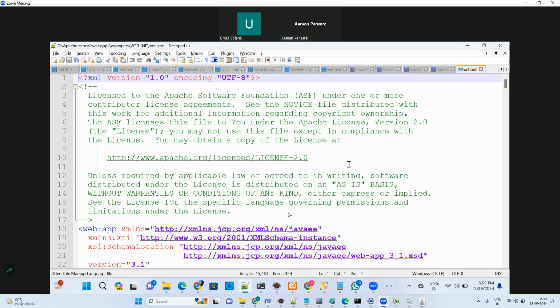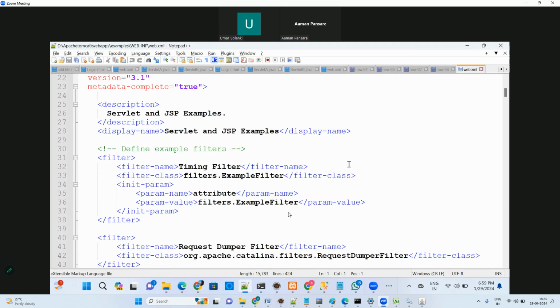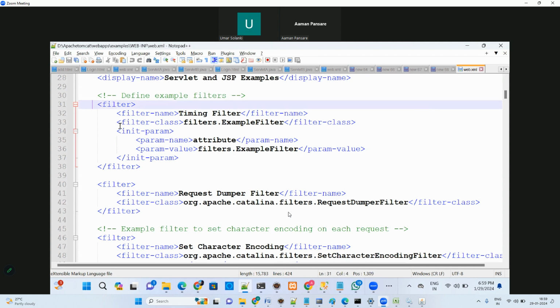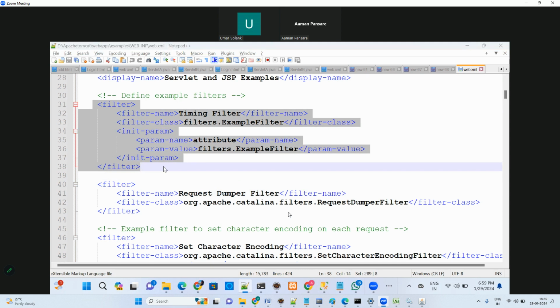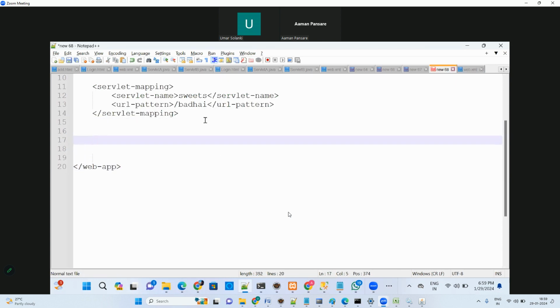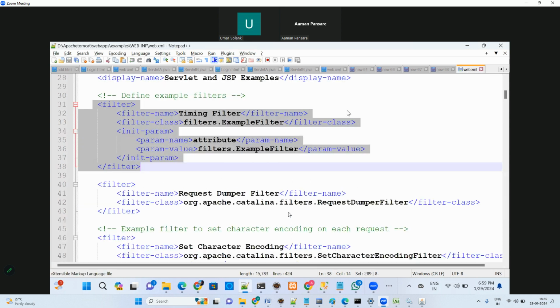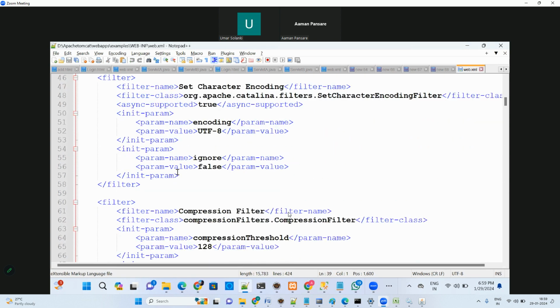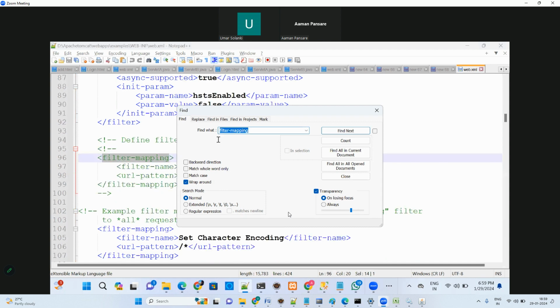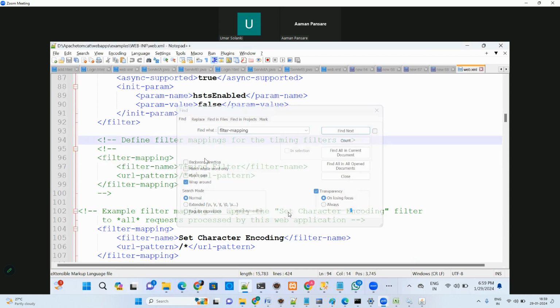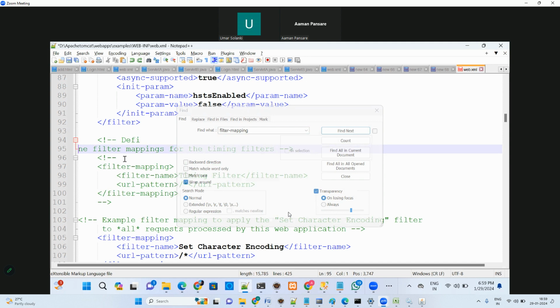Now search for filter. Control F filter. See, here you have it. Copy this filter, and that filter mapping, like how you have servlet mapping. Just copy it from here and paste it over there. Paste it and also copy filter mapping. Search for it, Control F filter-mapping. Enter, enter one more. Don't take the commented ones, there might be some problem. Take the one which is not commented.